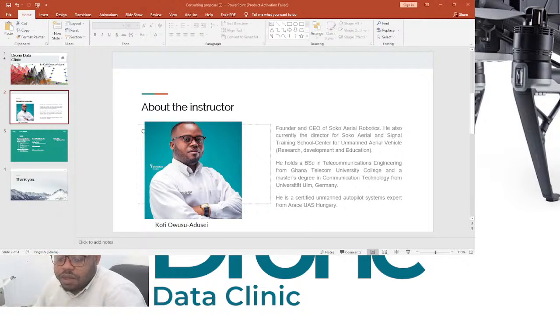So, as I said earlier on, I'm the founder and CEO of SokoAerial Robotics. I'm currently the director for the Center for Unmanned Aerial Vehicle Research, Development and Education, which is a joint partnership between the Ghana Armed Forces Signal Training School and Directorate of Communications.